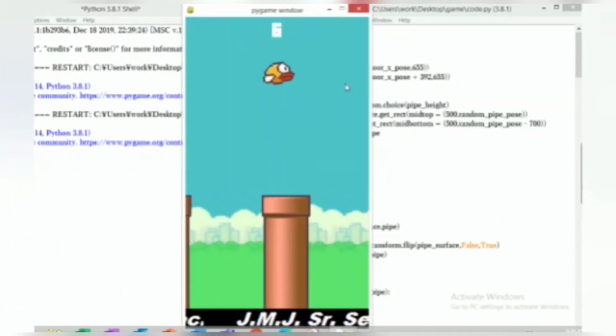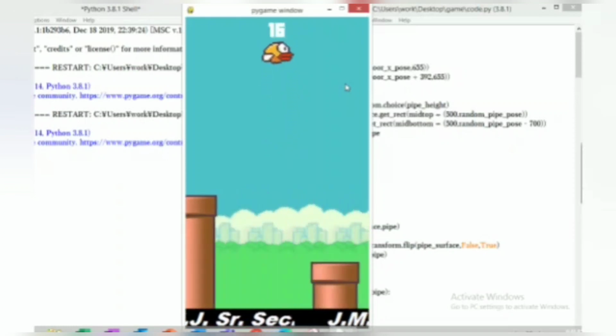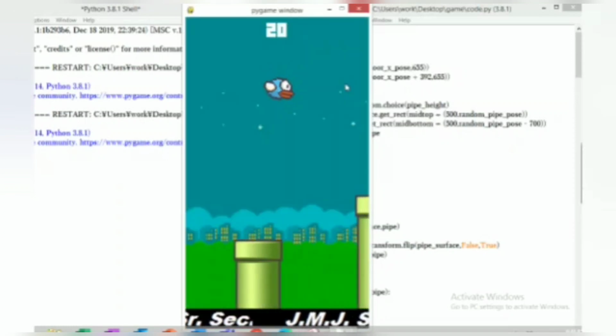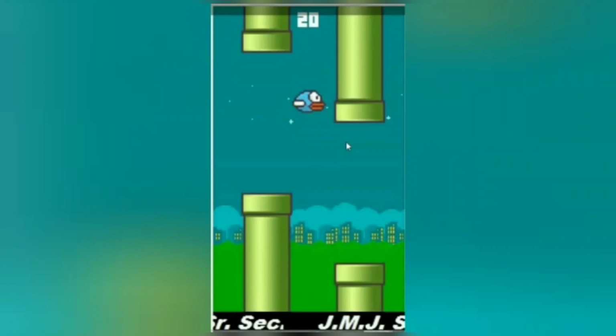Now one more thing that I'm going to show is that every time I reach a score of 20, it will change the background from day to night as shown. So it is changing from day background, which has red pipes, yellow bird and a day background, to green pipes, blue bird and a night background.